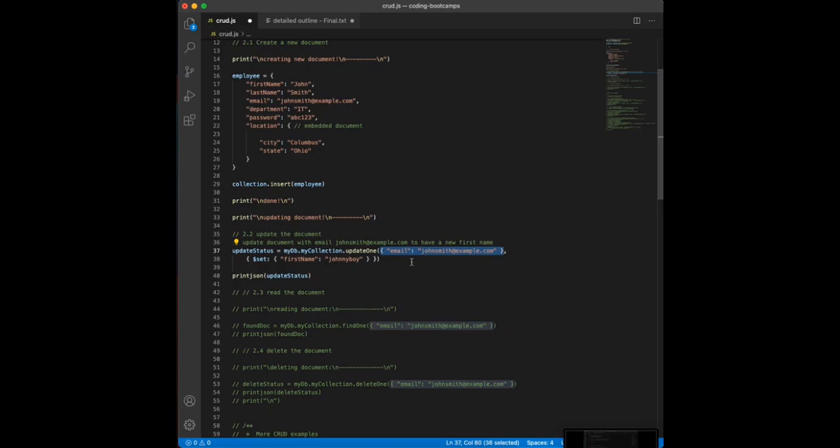And we want to ask, what is it that we're looking for? Well, let's look for an email, johnsmith@example.com. Okay. The next thing we want to say is we want to tell Mongo what we want to change in this document. So we use, again, another JSON object as the second parameter to the updateOne function. This is just a little instruction that's telling Mongo that you want to update a field in the data.